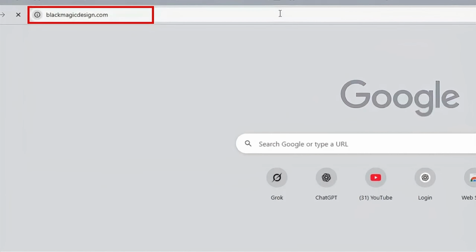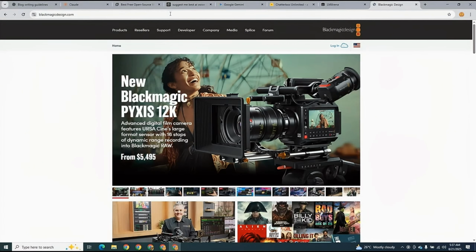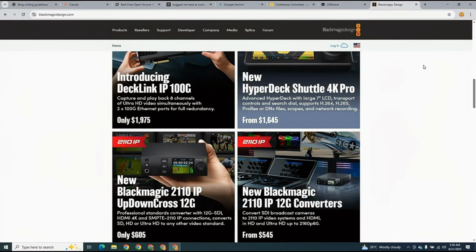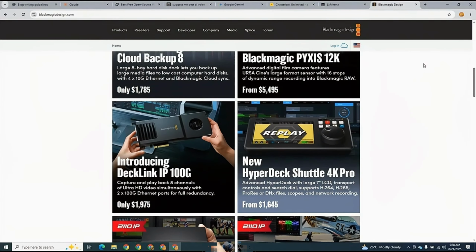Let's begin by opening your web browser and navigating to the official source. We'll be heading directly to blackmagicdesign.com. And I want to emphasize this point: always download from the official website. Third-party sites may offer modified versions that could contain malware or missing features, so we're sticking with the legitimate source.